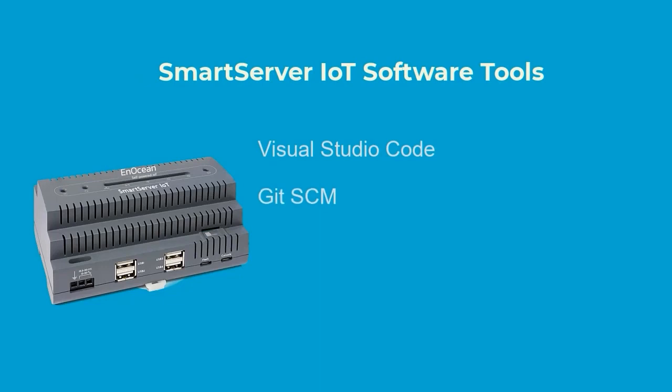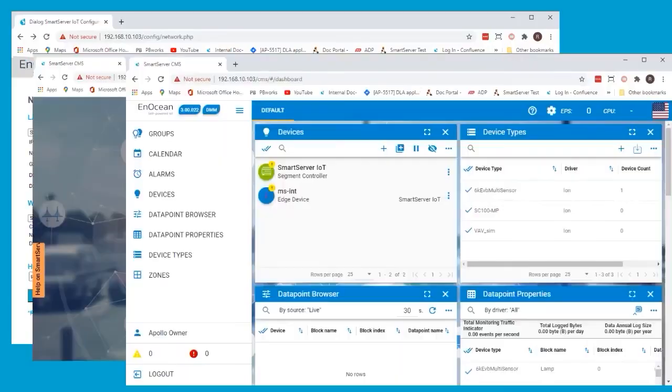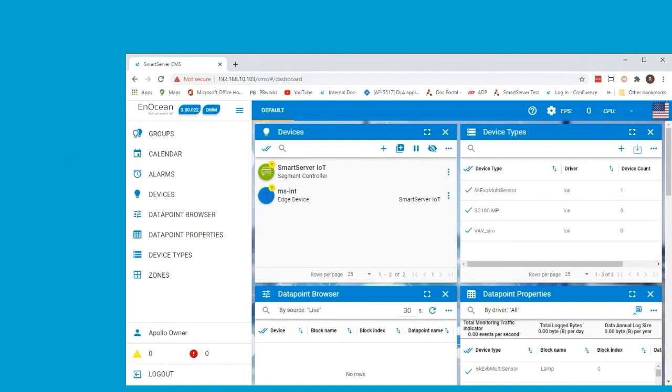With Visual Studio Code, Git, PuTTY, and WinSCP installed on your PC, you are now ready to get started with the SmartServer IoT. From this point forward, most of your interactions with the SmartServer will be through your browser, either Chrome, Edge, Firefox, or IE. With your software toolbox loaded, let's get building.